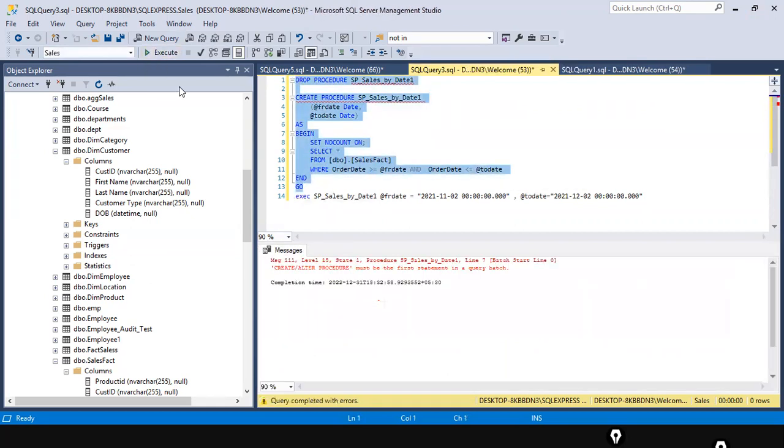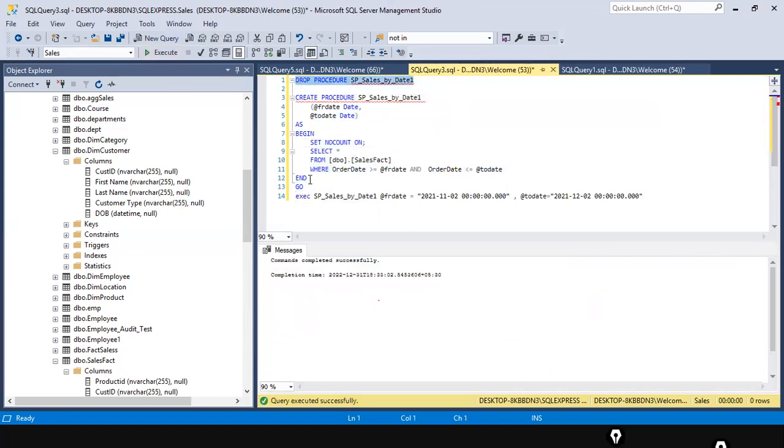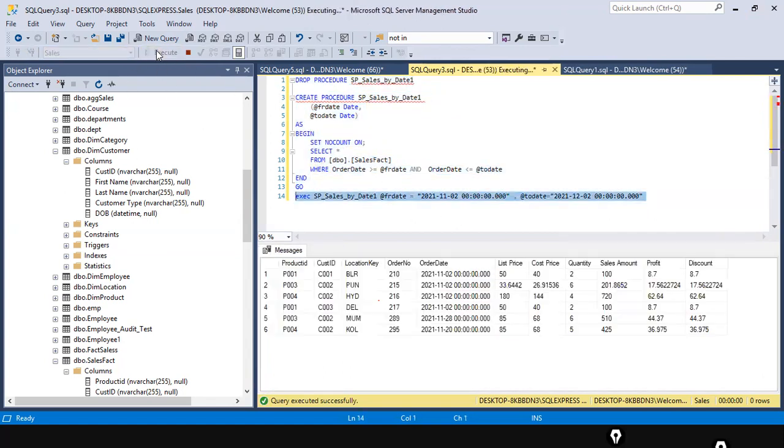I just execute this one. Here I first drop this one, and then I will select this one and execute it. And that's all. Here, if I execute this, what we are saying is don't select the entire data. Instead, we are interested in selecting the order transaction data anywhere between these two dates.